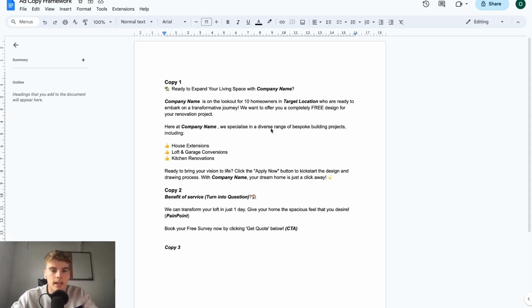Ready to expand, and we kind of go down a little bit more, and we kind of create urgency. So we're looking out for 10 homeowners in the target location who are ready to embark on their journey, and we want to offer you a completely free design for your project. Kind of then explain what you guys do: house extensions, loft conversions, kitchen renovations, right? And then you want to use your call to action of apply now to kind of bring them in, and that apply now is going to bring them to the form that we're going to create in a minute.